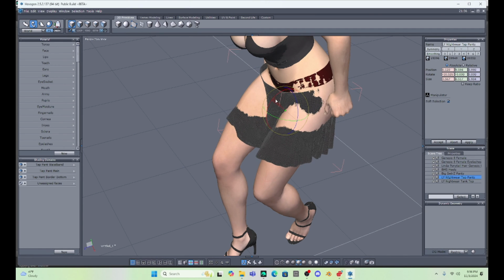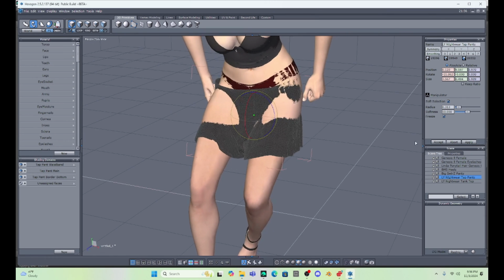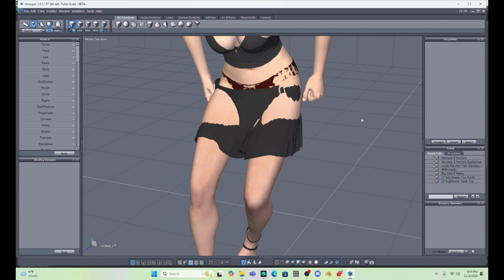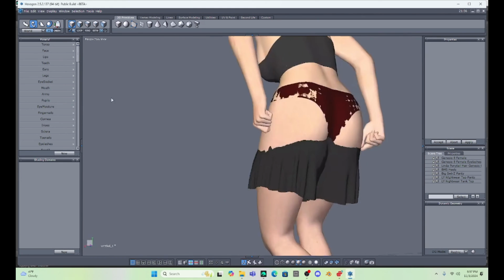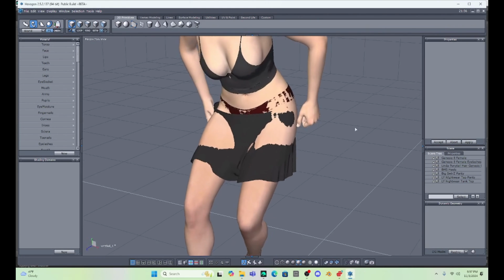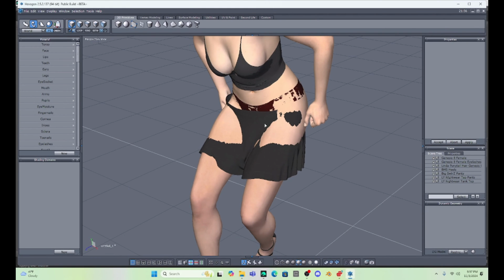And I'm just going to tilt this up a little bit until I get approximately the correct angle. Now, again, do not worry about poke through. We're going to take care of poke through here in a few minutes. Looks like I may need to just expand the shorts a little bit.